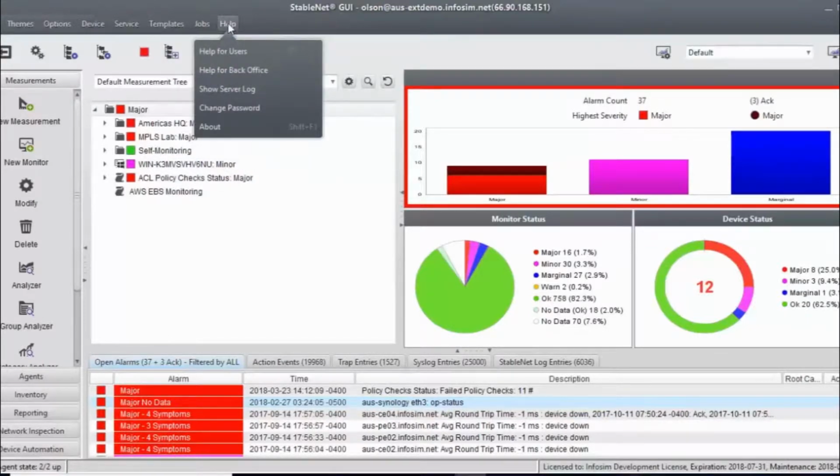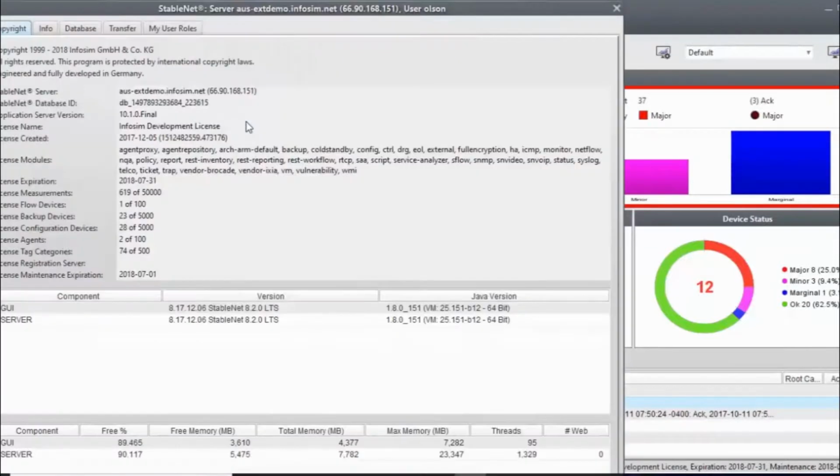You also have a help area where you can access the user and back office help screens. You can access the running server log, as well as the about area, which gives you information about what version you're running, license information, resource information on the GUI and the server, and so forth.